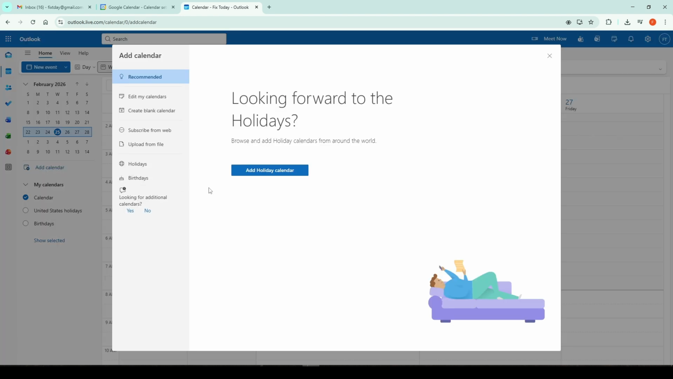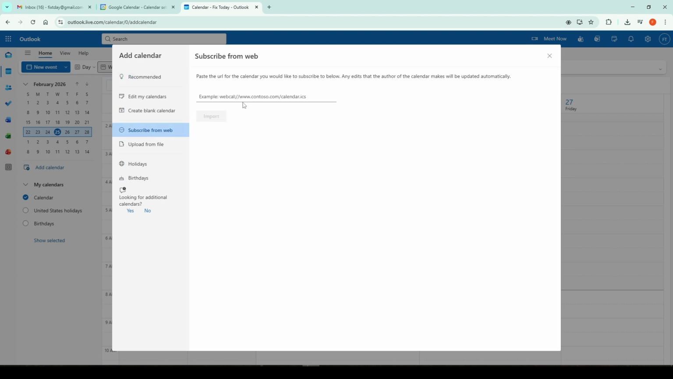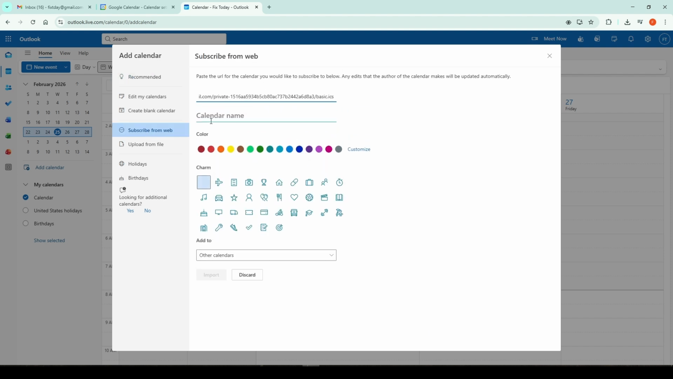A pop-up window will appear. From the left-hand menu of that window, select Subscribe from Web. In the URL text box, paste the iCal link you copied from Google Calendar, then enter a name for the calendar so you can easily recognize it. You can also choose a color and icon to visually distinguish it from your other calendars.